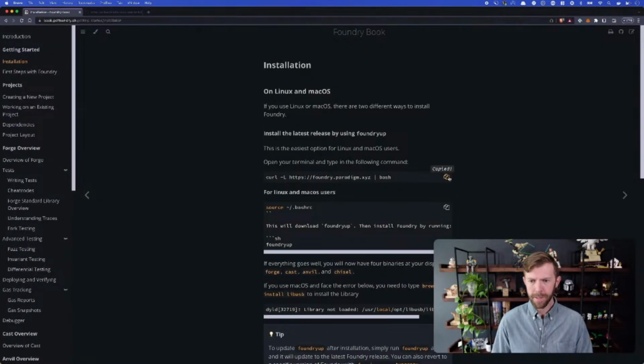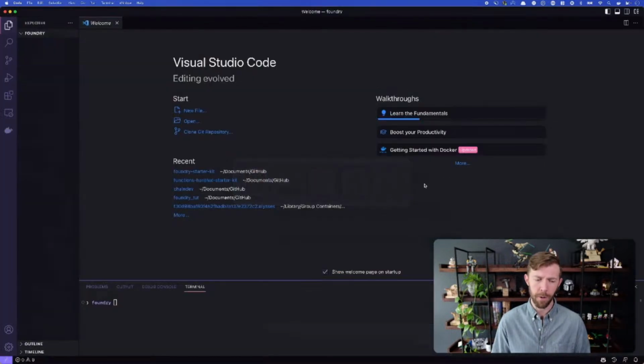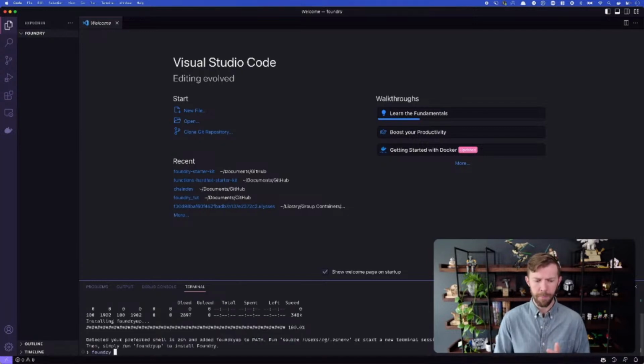So we'll just copy this command and we'll head to VS Code. Now I'm going to be doing all of this in VS Code. You don't have to, you could use a terminal for these steps. You can use whatever editor you like. I've got a folder for Foundry already set up. I have VS Code open. You can see there's nothing in the folder. In the terminal, I'll go ahead and run this curl Foundry and pipe it into Bash.